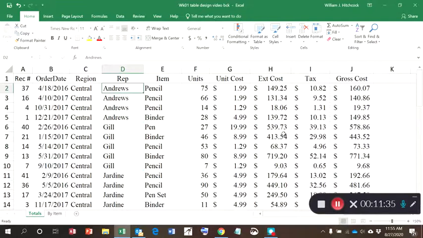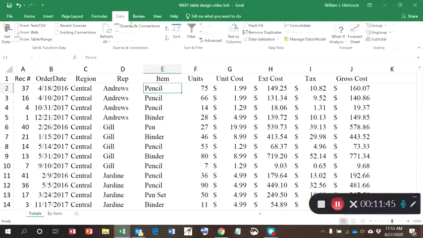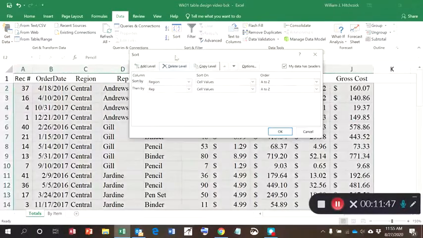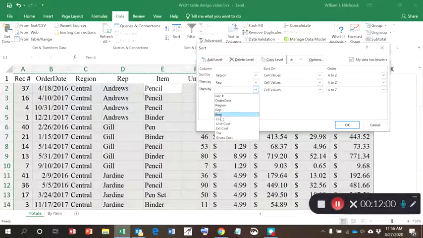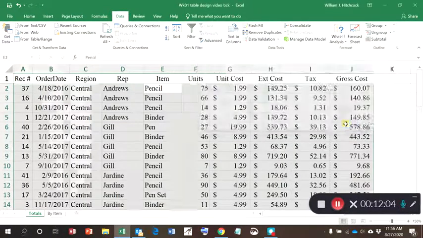Same thing again in here. We've got duplicates, all right? Central and Andrews are all the same. So we probably want to add a third field to sort by. So let's go to, I'll choose data this time, sort, region and rep. And then you can decide, I don't know, do you want to sort by item next? Do you want to sort by the sequence? It's kind of up to you what we're going to sort by.